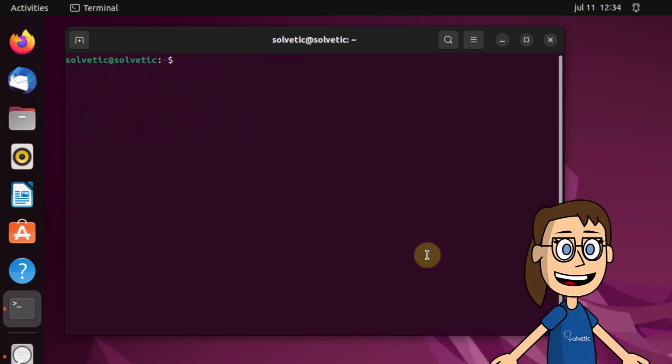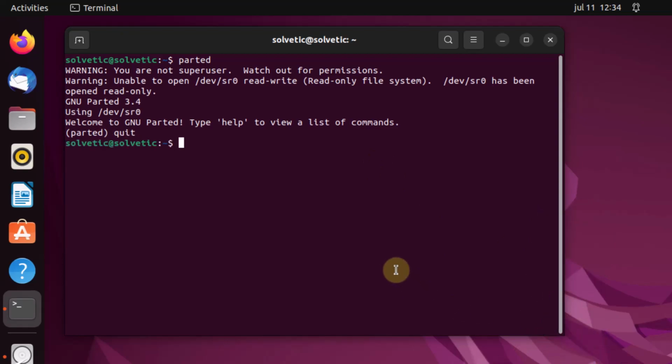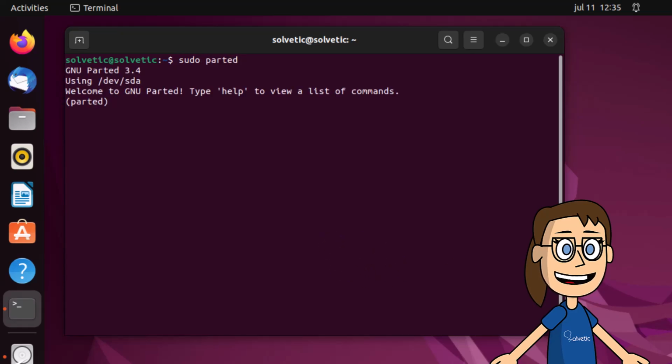Run the parted command to check the current version used. You may see a permission notice. To exit, press the Q key on your keyboard or enter quit. Then directly run the parted command to access the parted console. You will need to run the command with sudo to have administrative permissions.